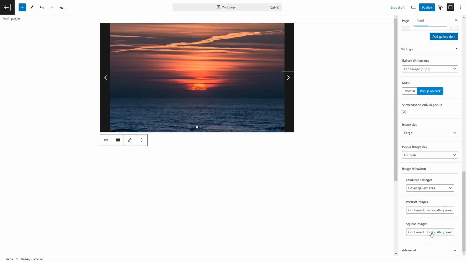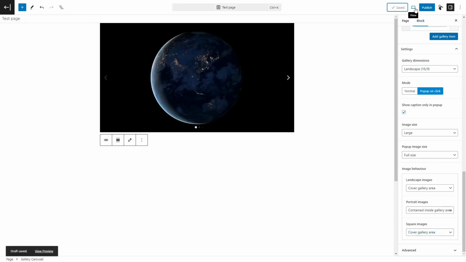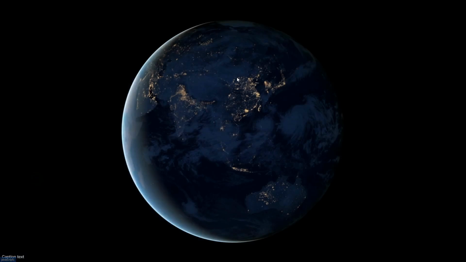In cover mode, there might be some areas that are cut off just to cater for that forced dimension for the gallery carousel. So let's say I want to save this and preview it on the front end. We can see when I click on this image, a pop-up appears with the caption text. So I can see the full version of the image this way.